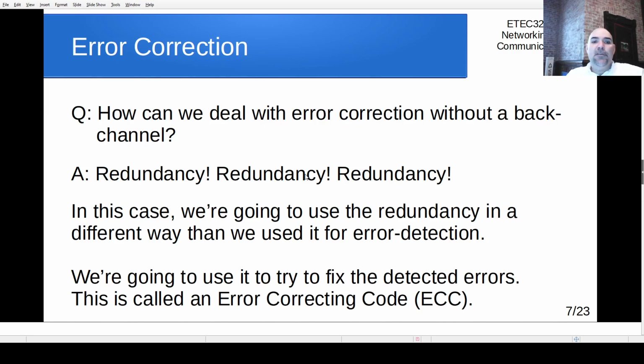So not only can we tell that there's a problem, but we can pinpoint it. We know that here's this block of data, and there's a problem somewhere in it. And if we add enough redundancy, we can say, okay, I've detected there's a problem, and here's where the problem is, now let's fix it. So we're going to use the power of redundancy in a different way than we used it for error detection. We're going to use it to not just say there's something wrong with this block of data, but to say that there's something wrong, I know exactly where it is, and I can fix it. So we're going to use redundancy to try to fix the errors.